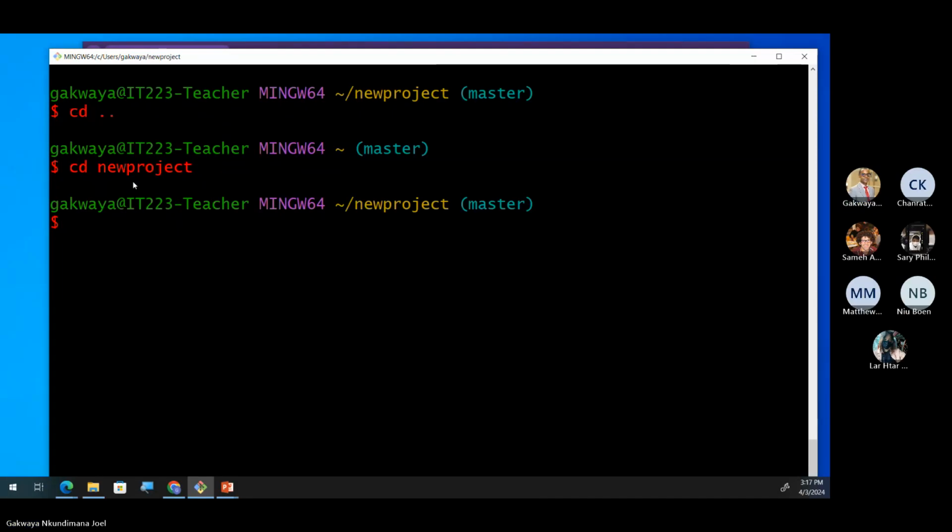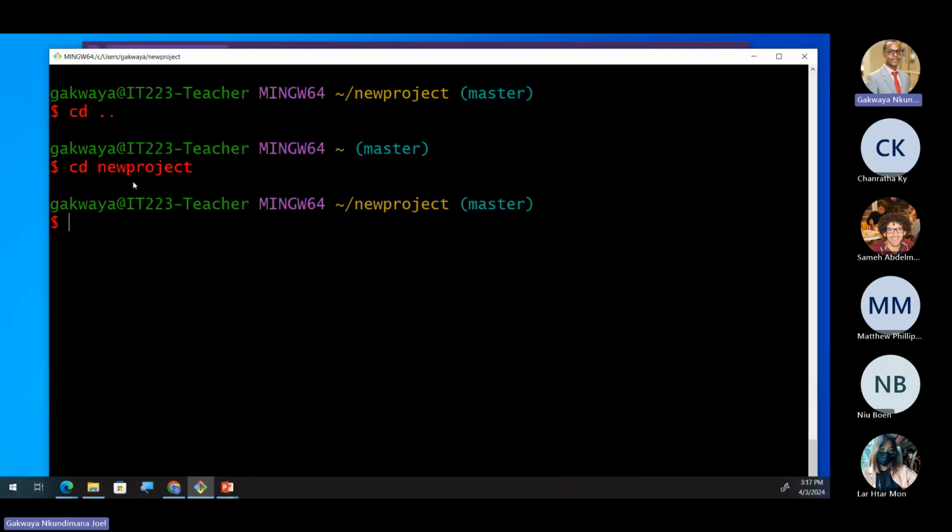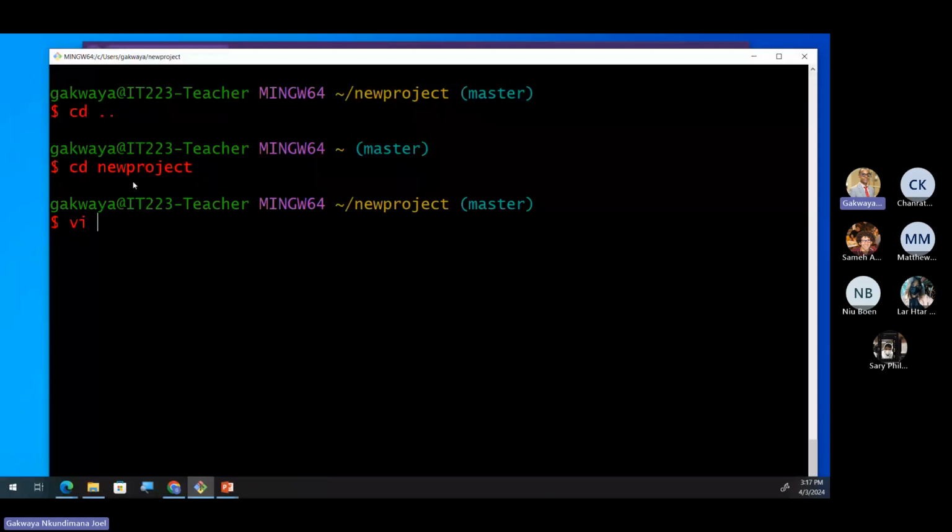Fine. I showed you two ways of creating what? Files. Using nano and vi. You remember? Nano and vi. Alright? So let me create one file by using vi. Say vi space newfile.txt. Press enter.